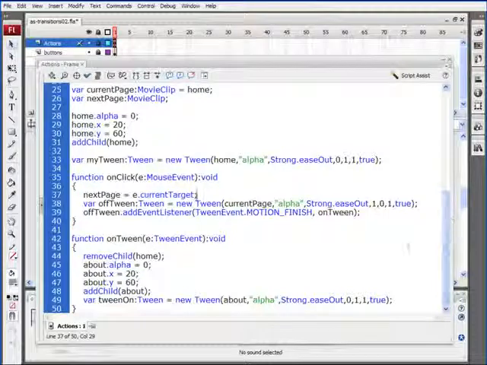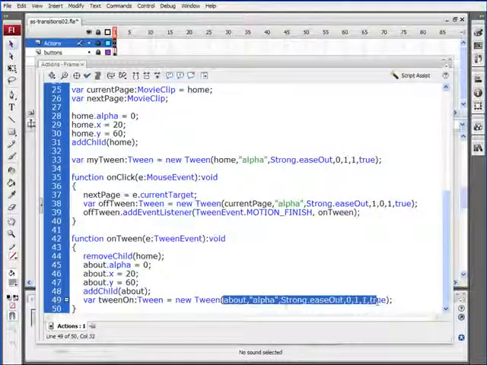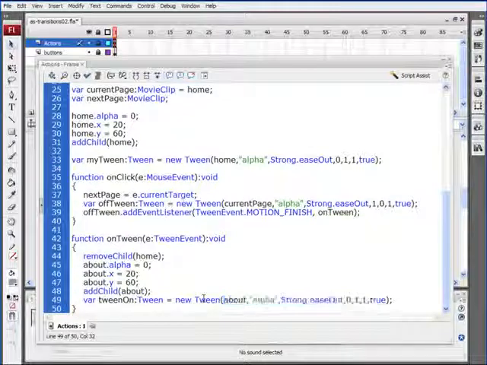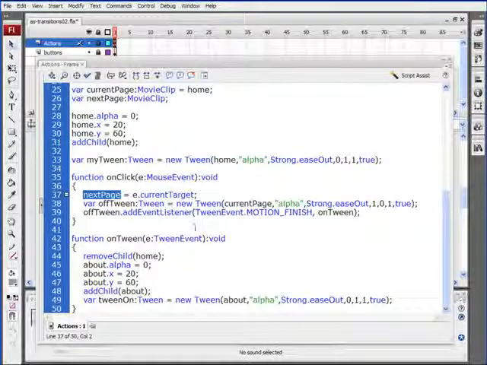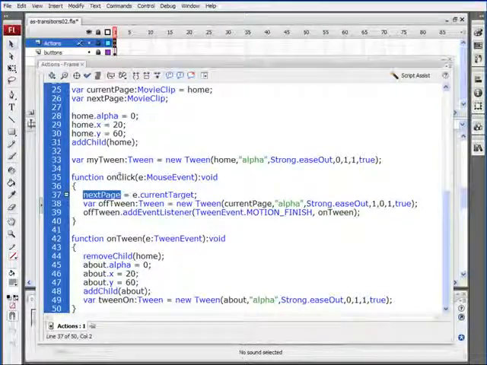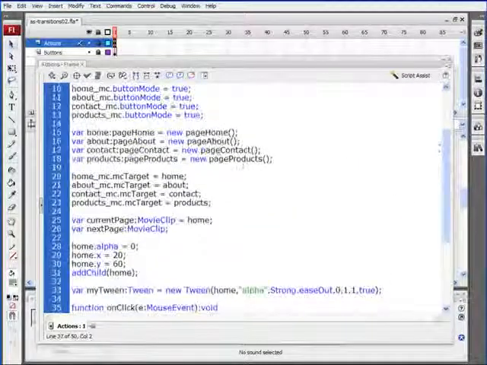And then when we jump over to the onTween function, where we're going to animate the next movie clip on, that next movie clip is stored in this next page variable. Okay. Now let's take a look at what's going to happen here. So we click on, by default we're on the home page. Let's say we click on the about page.